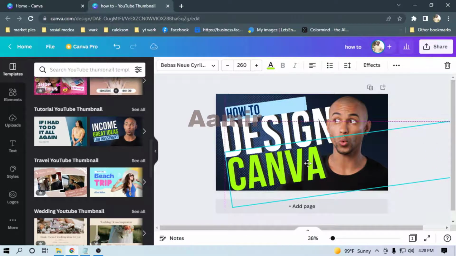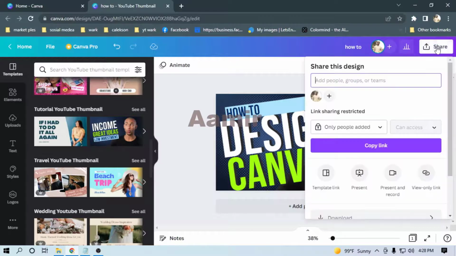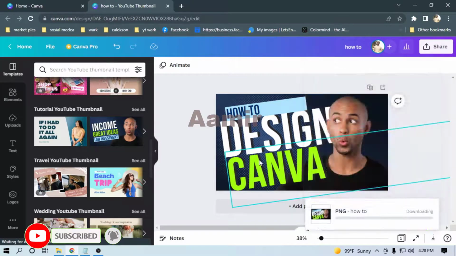Okay, how to design Canva. Okay, nice, and share button, then download button and download.